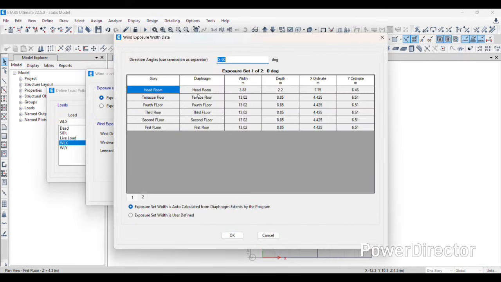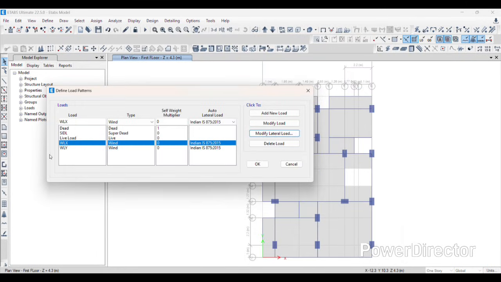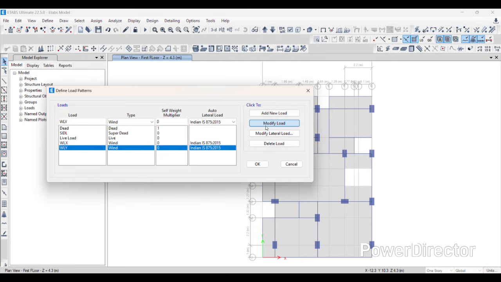But now in wind directions and exposure widths, here I have to modify. The option exposure width according to diaphragm extent from the program is okay. But as my wind is in the x direction, the direction angle here will be 0 only, as it is given 0 and 90 degrees. Since the wind direction is only in x, I will cancel the 90-degree angle, so only this will be there. The same changes I have to do in WLY.